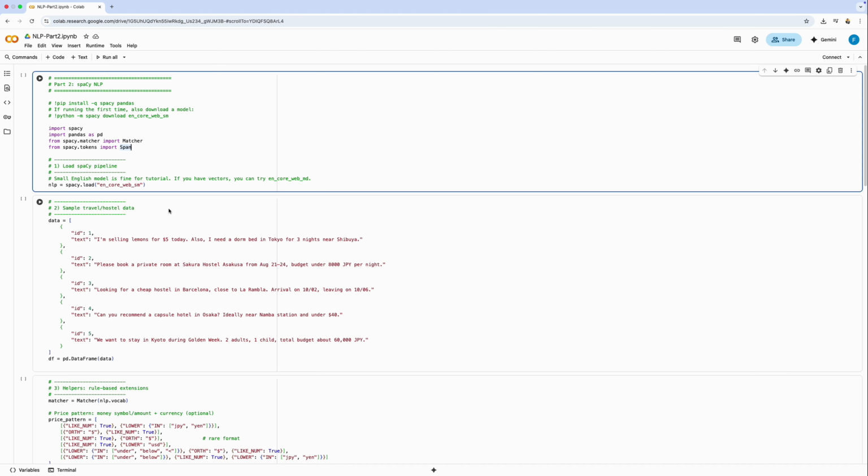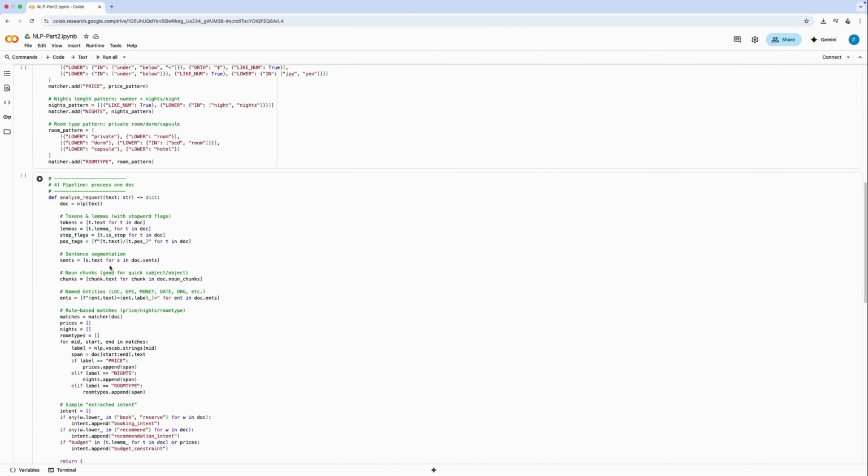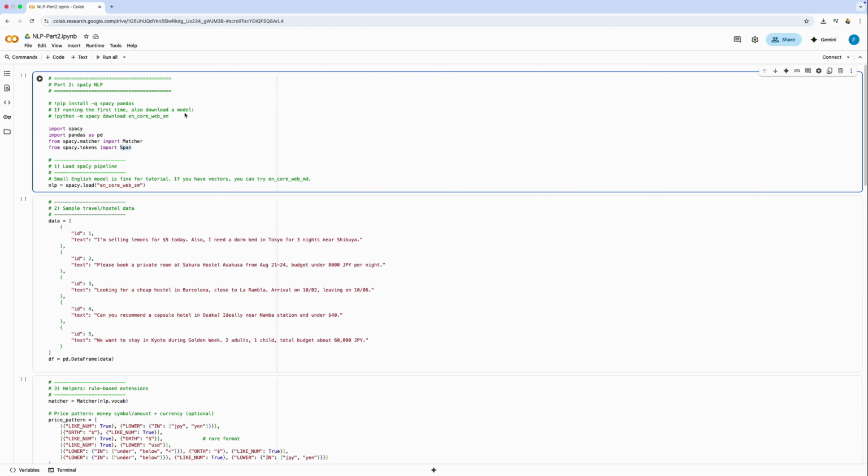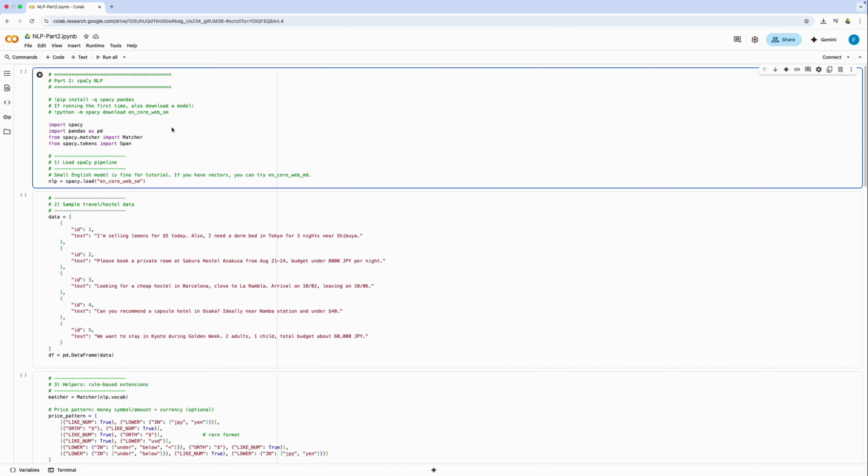what each step produces. We start by setting up spaCy and a few helpers. If this is your first run, you'd normally install the libraries and download a language model: spaCy, pandas, and en_core_web_sm. In the code, we import spaCy, pandas, which we'll use to hold our small dataset, the Matcher, spaCy's rule-based pattern engine, and Span, a data type for contiguous pieces of text.